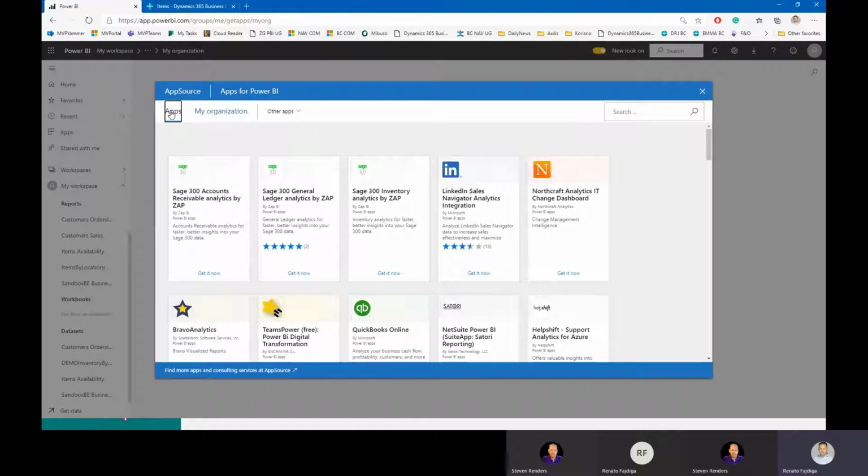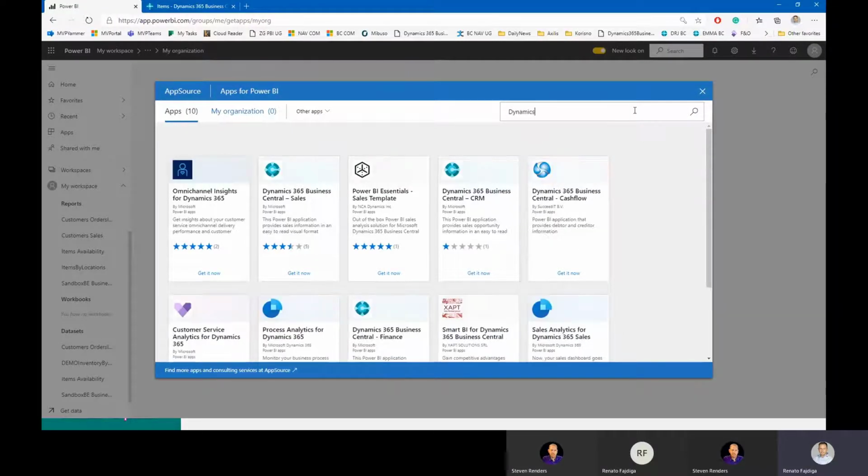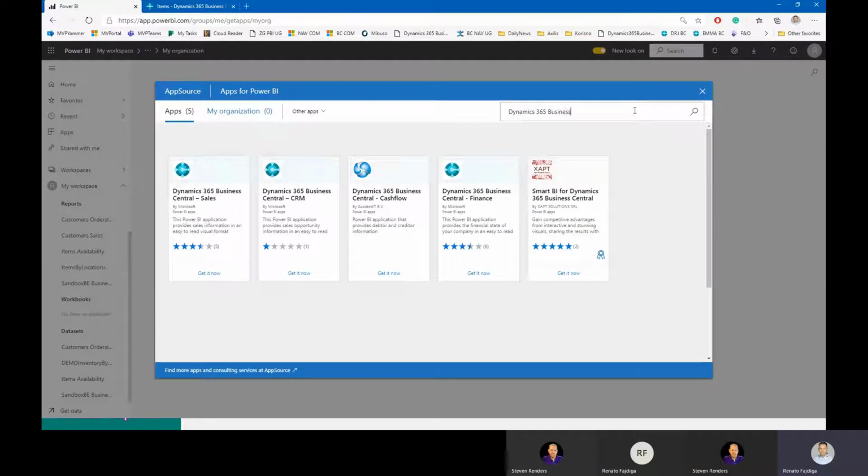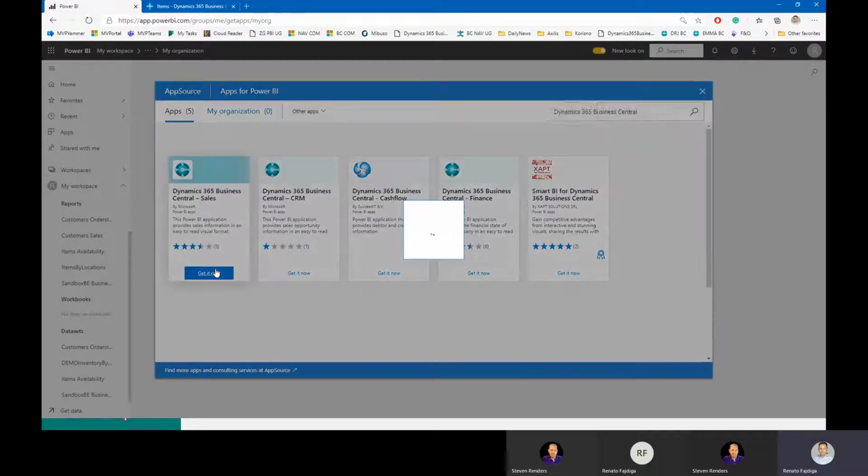But if I go to the apps in my app source, I can look for Dynamics 365 Business Central. I can find these 3 applications which are from Microsoft. I also have the applications from the various partners, but I want to show you how we can use this out-of-the-box Microsoft application. And let's use this application, which contains reports about sales statistics. So I'll click on Get It Now.